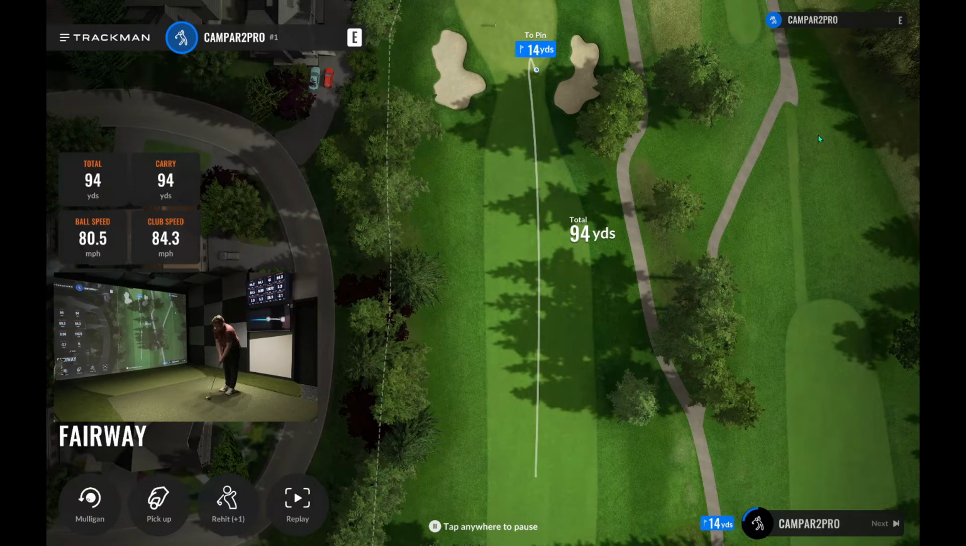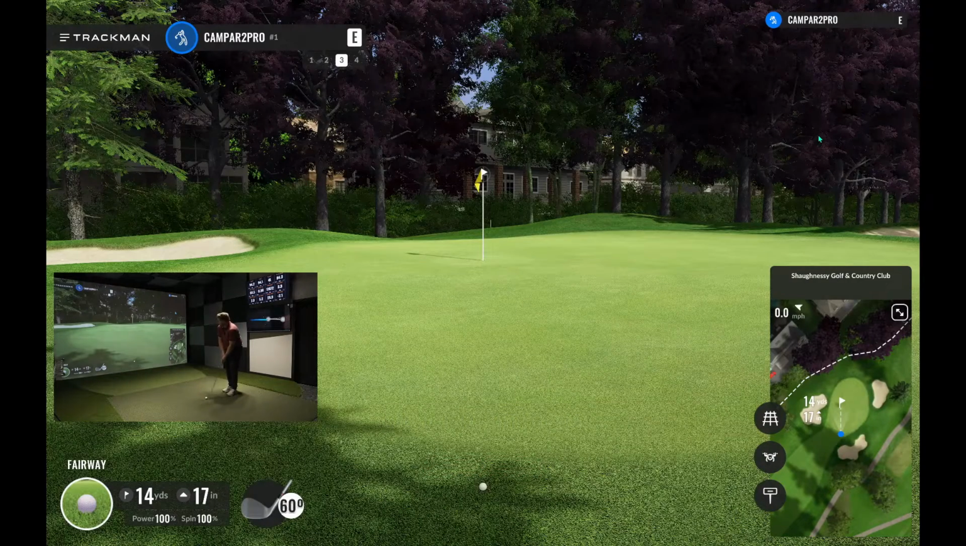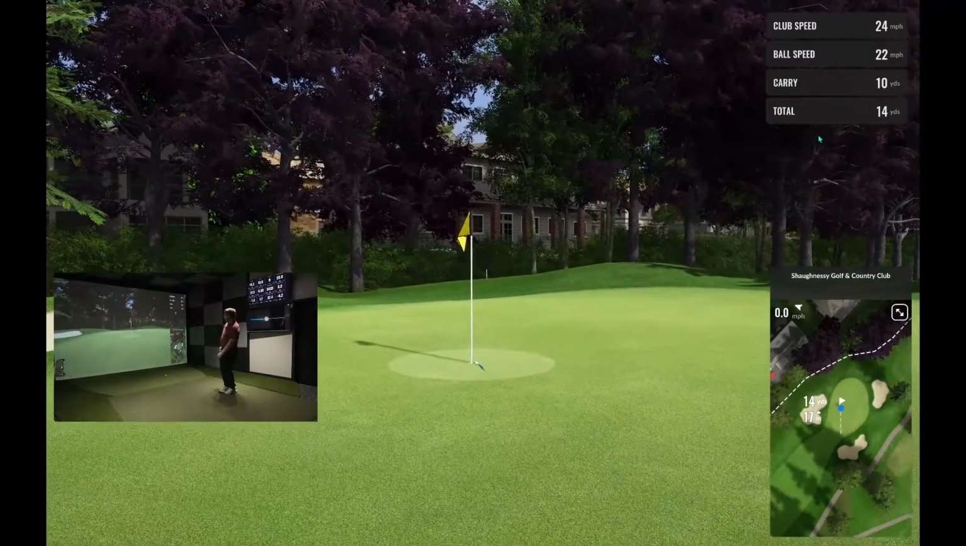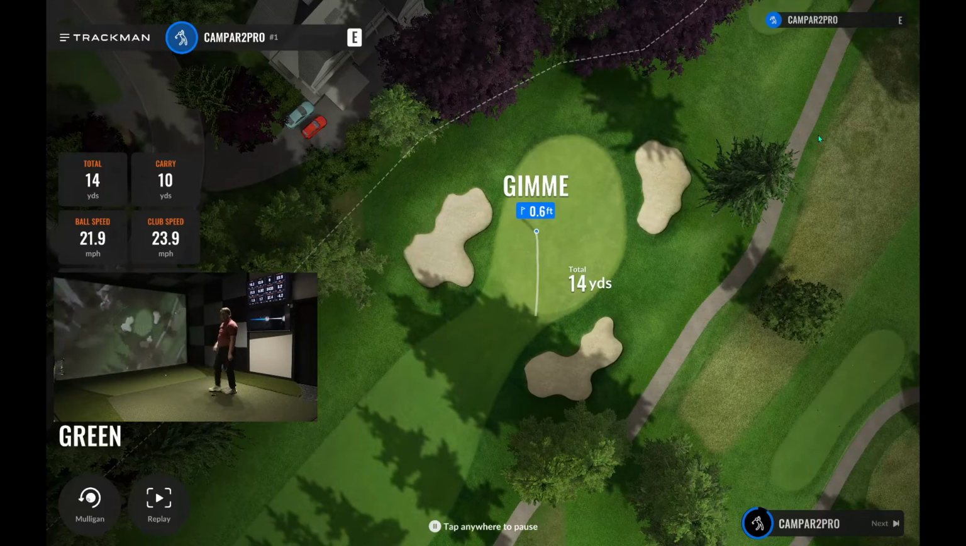Can show you guys a little bit of chipping. And again, there's the ball outside the hitting area. So again, just be careful and cautious of when it's outside. Just make sure to keep looking at the screen. Oh, story of my life right there. But easy chip, got the gimme.